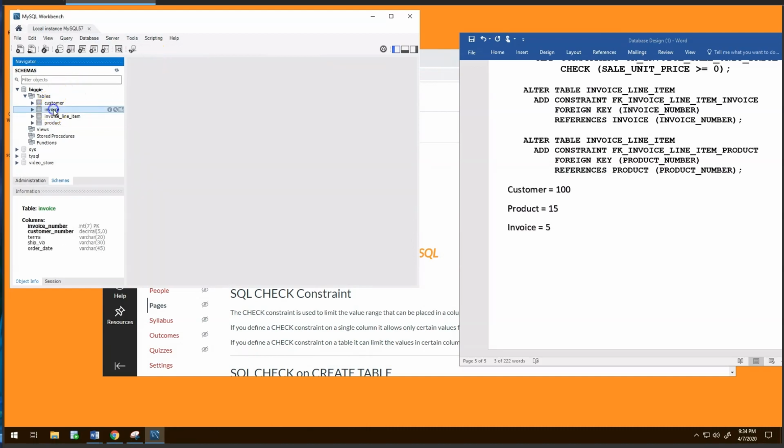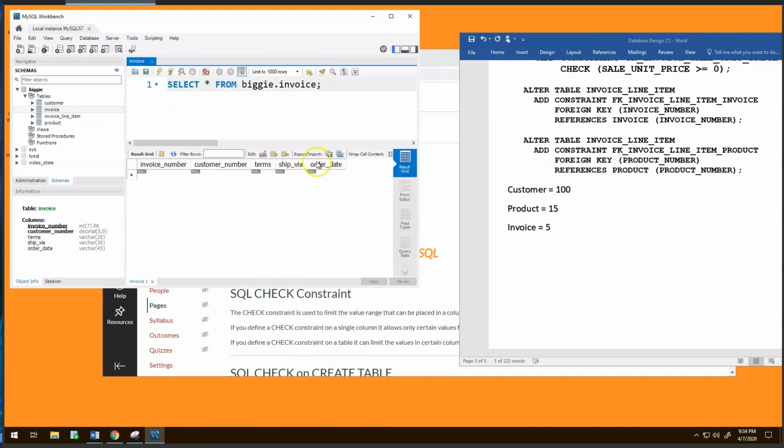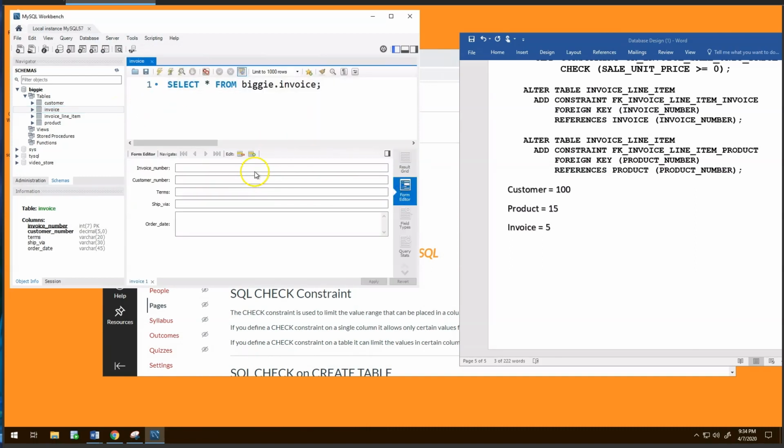Now, I'm going to make an invoice. So click on the little table icon and go to Form Editor. My invoice number is 5.